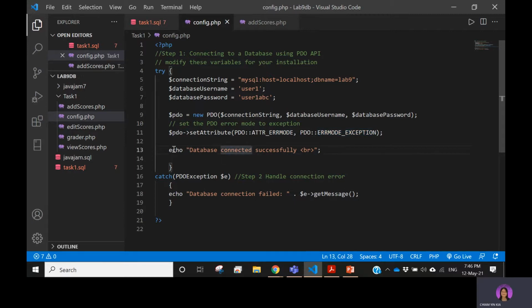If the connection is successful, we will print this message. This is a test message, but in your project and assignment, after you have tested and the database has connected successfully, you can comment it out. Normally in professional software, we won't have this kind of message printed on the user side. You can have it in the log file, but you don't need to show it to the user. This one is just for testing purposes and for the demonstration.